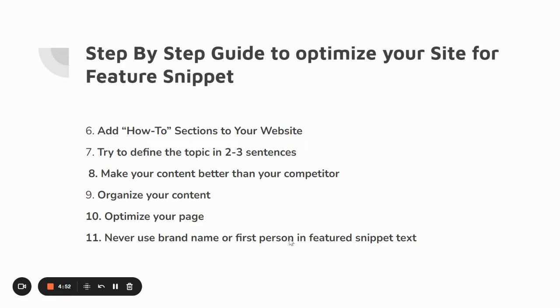The eighth step would be to make your content better than your competitor. Whether you are creating new content or modifying the existing one, make sure it covers the basic information, adds more value, and proves to be reliable from your user's and the search engine's point of view. The ninth step would be to organize your content. You can do that with proper H1, H2, and H3 tags in your content.